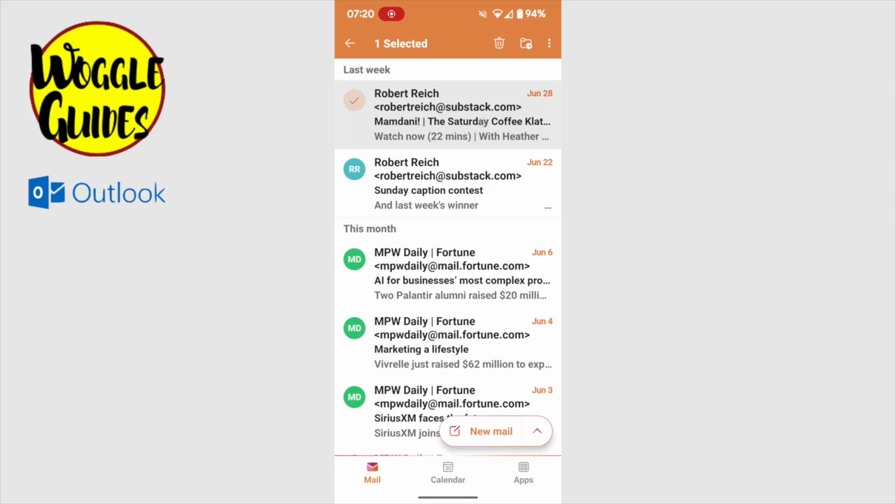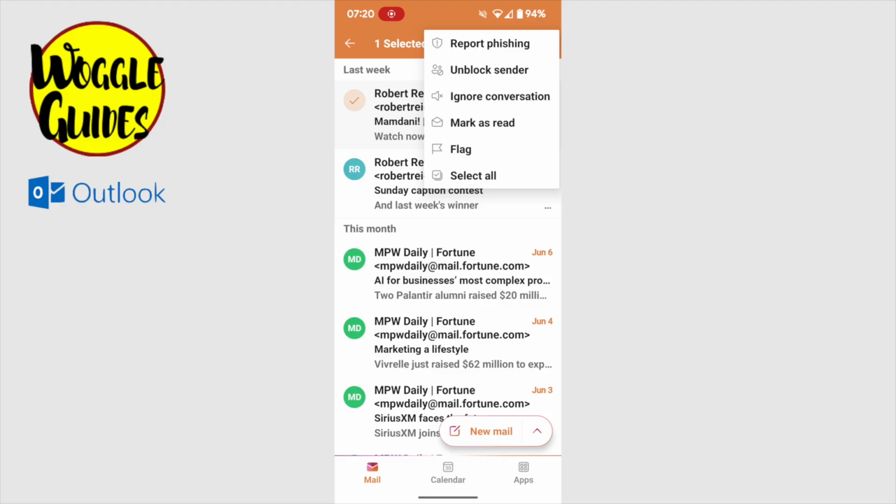Once selected, I now want to see some further options for that email. I can find that by tapping on the three dots icon shown in the top right of the app. A list of options is then displayed. Near the top of that list, you'll see an option to unblock sender. Let's tap on that once to select it.